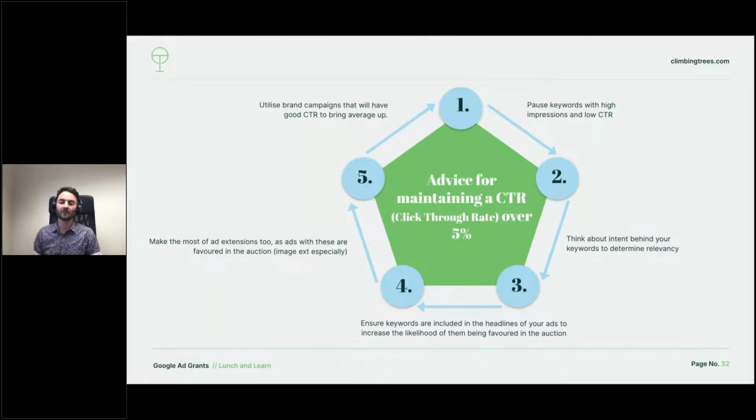So now some advice for maintaining that click-through rate over 5%, which is one of those requirements of the ad grants account. So just as a reminder, that click-through rate means that if 100 people view one of your ads, at least 5 would need to click through for you to have a click-through rate of over 5%.